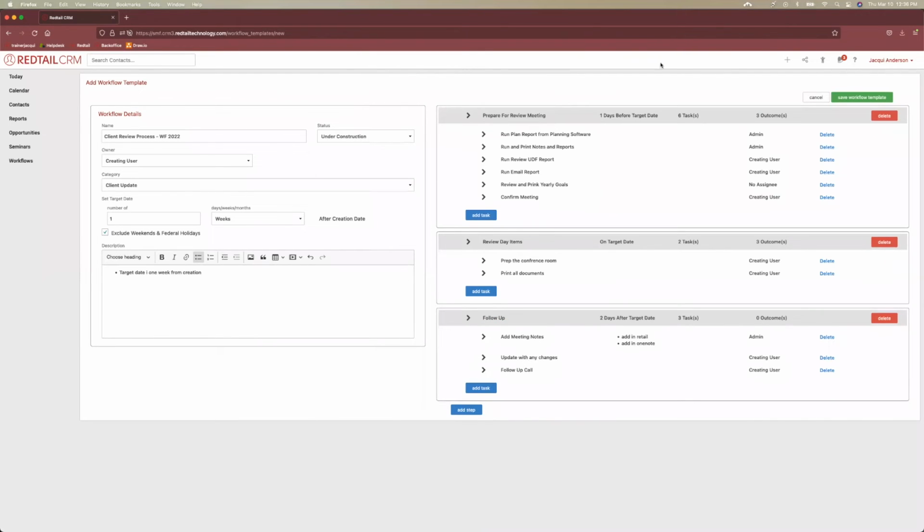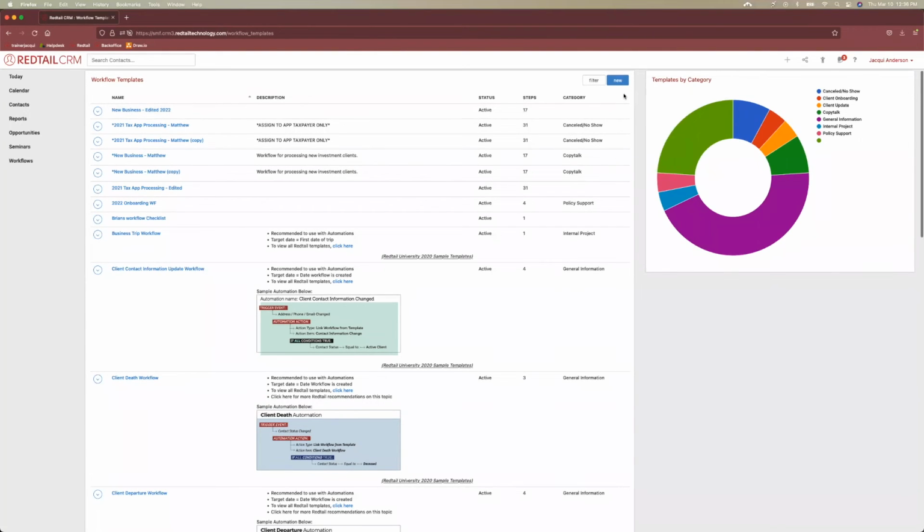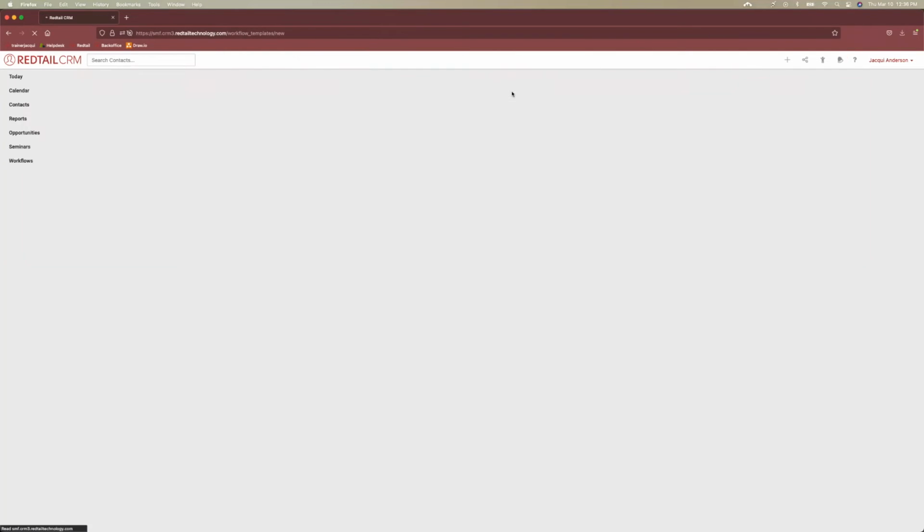Alrighty, everyone. So we finished our second workflow. I'm going to come over to my status option and switch it to active and then hit save workflow template. Perfect. So now we're on our final workflow template. And I will say it's by far the most expansive one we're going to work on. So let's get to it. Come back up, hit new.